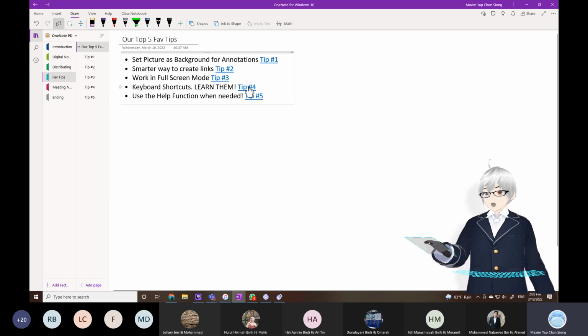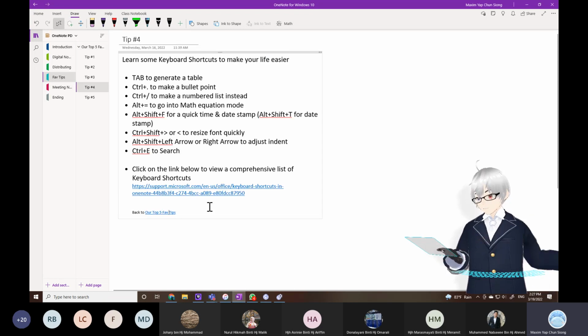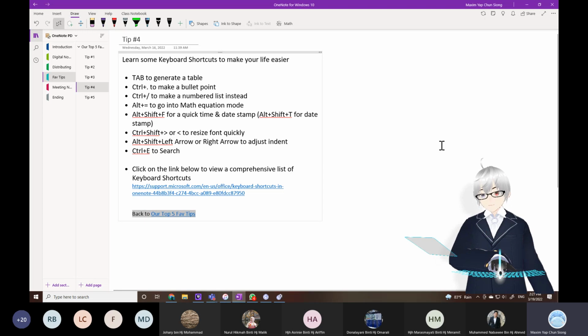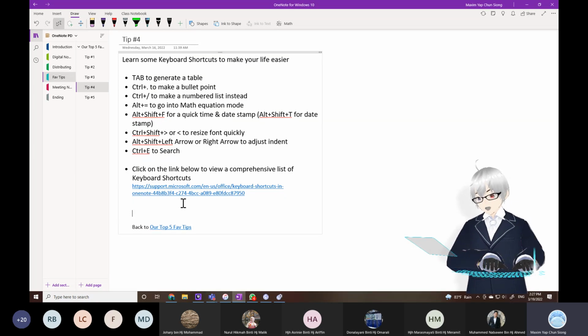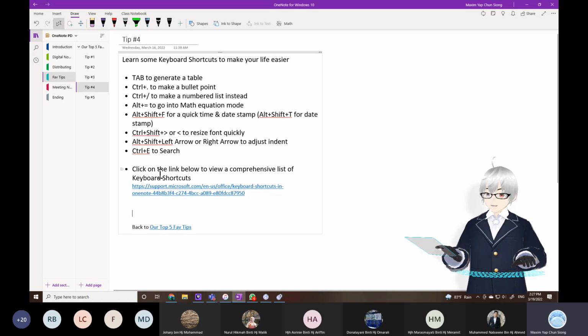Tip number 4, there are a lot of shortcuts. Now, the shortcut that I use the most is this one: Control, Shift, and right arrow, or right bracket. You can change the size straight away. And also, I like to use this Control plus dot to create new points on my notes. These things, of course, you can just click on the shortcuts in Microsoft.com. They will give you a huge list of shortcuts.